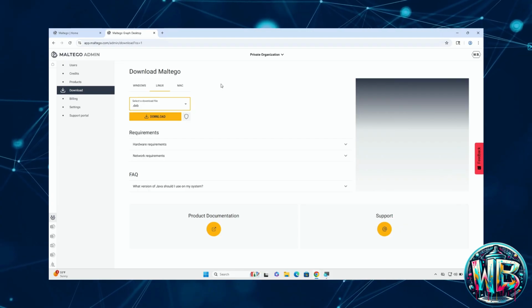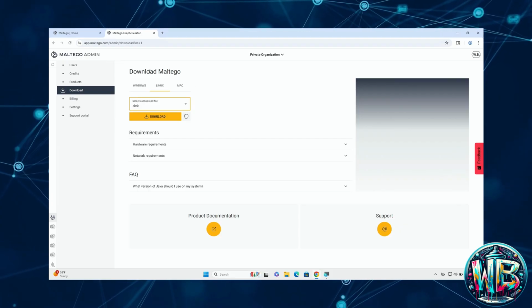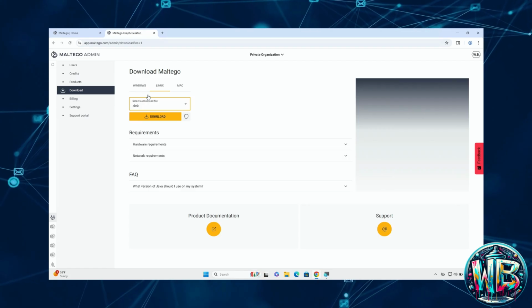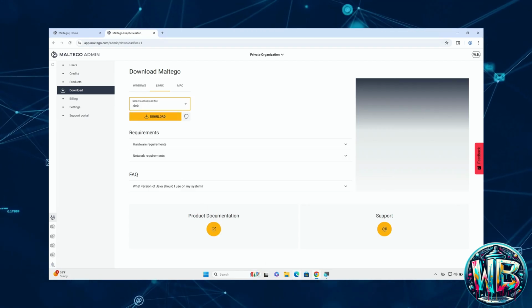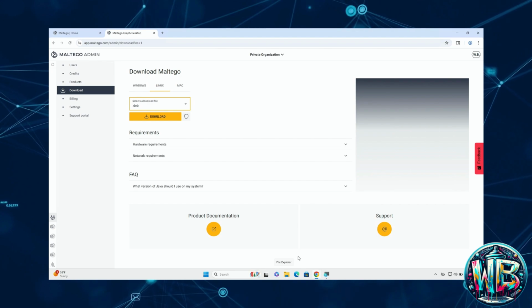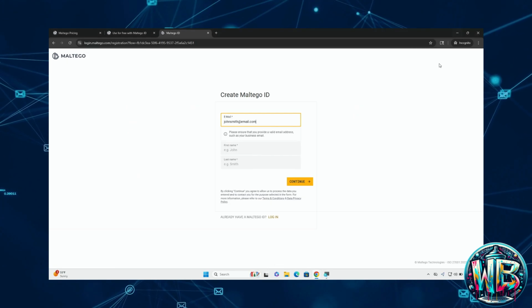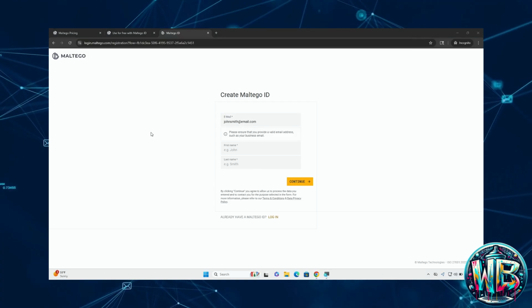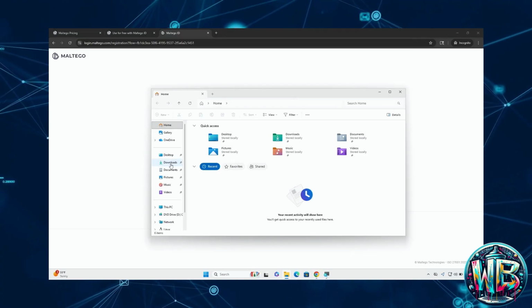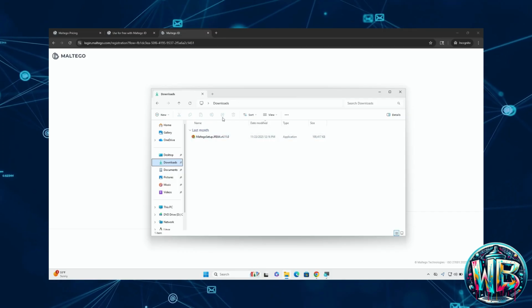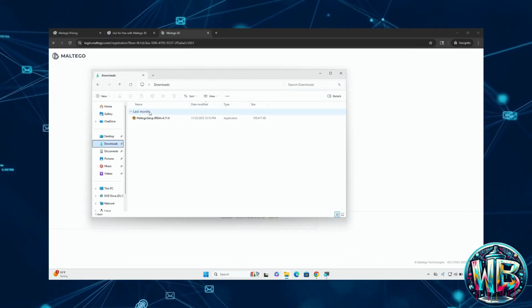So if you want to get straight to the graph, just jump forward in the video and you can choose download. Now, another thing I did to save us a little bit of time here is I have already downloaded Maltego in the background here. So let me go ahead and open that up. And then you can see here is our installation file.